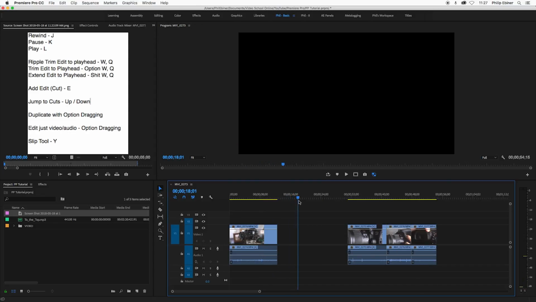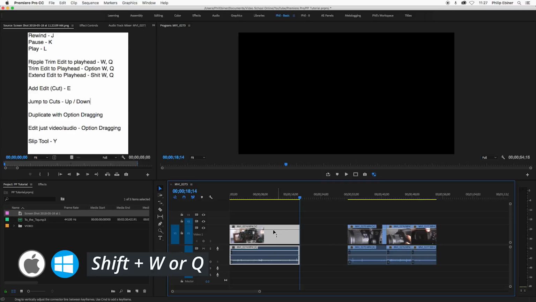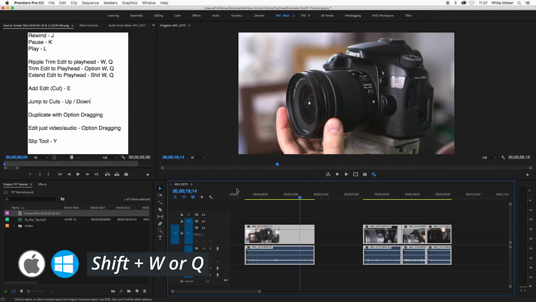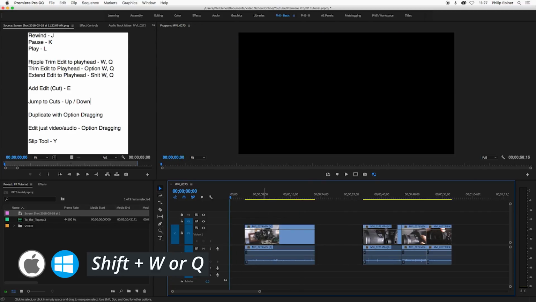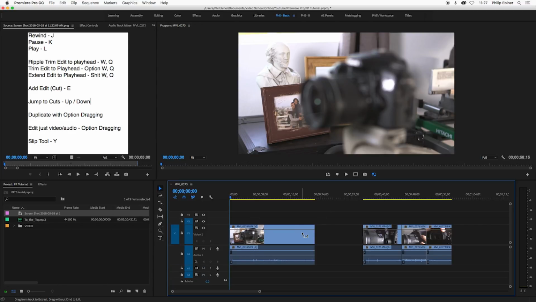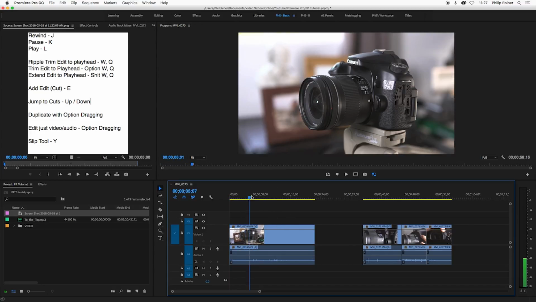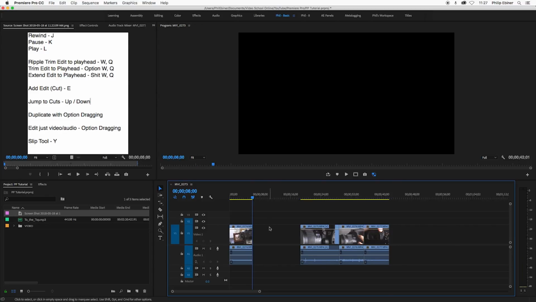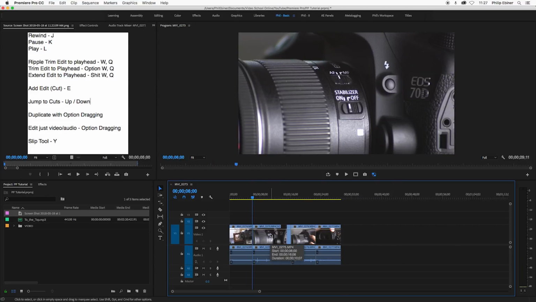Now we also have extend edit, which is a little interesting. Say we have our clips and we want to extend this clip to this playhead. If we press Option Q, it will extend it to that playhead. If we're in front of it, for example over here, and we press Option Q, nothing happens. But if we press Option W, the start of that clip is extended to the playhead. Again, it's just a keyboard shortcut. Instead of clicking and dragging, it might be a little bit faster for you. But really for me, it's the W and Q keys for the ripple edits that make this workflow a lot faster.